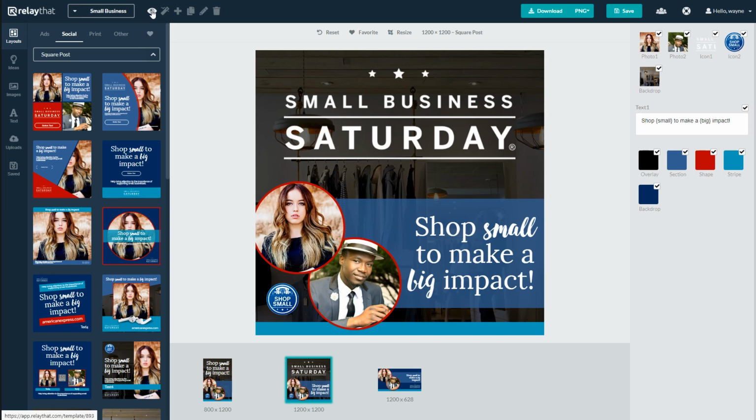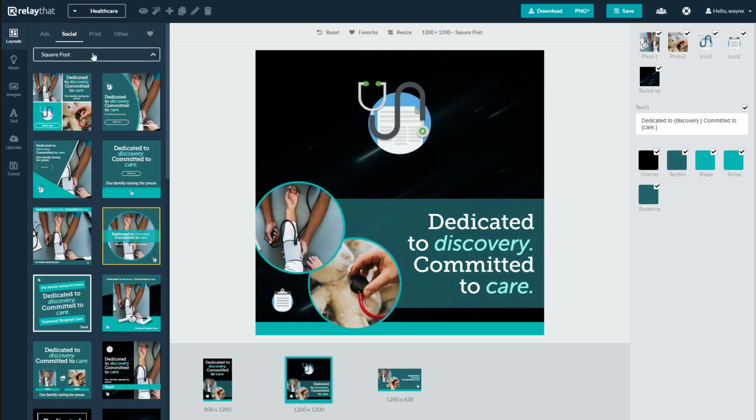Okay, so one of the things that is absolutely great, you can see in the top left hand side, I have this little box here, and at the moment it says small business. Now I can actually click on that, and I've got all these workspaces, so I can easily click across to healthcare. So this is what I love. And then everything here is only for that branding.